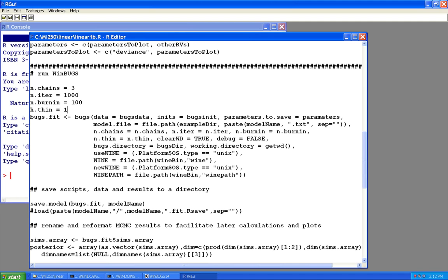The n.thin, this thinning parameter, is telling BUGS how many of those iterations you actually want to keep results from. When it's 1, it's going to keep all the iteration results. If I was to set it to something like 5, that would mean that I would only keep every 5th iteration result for subsequent analyses.